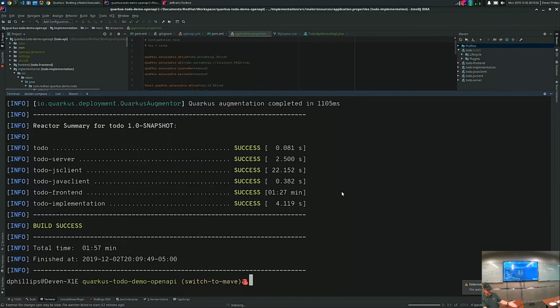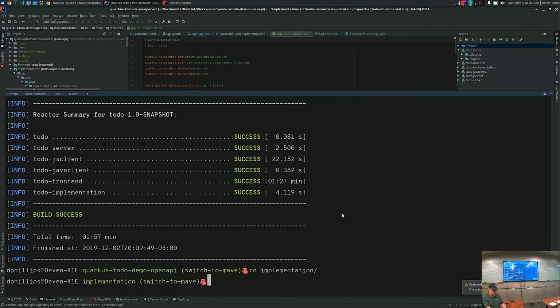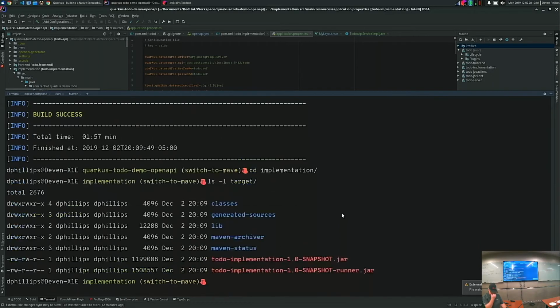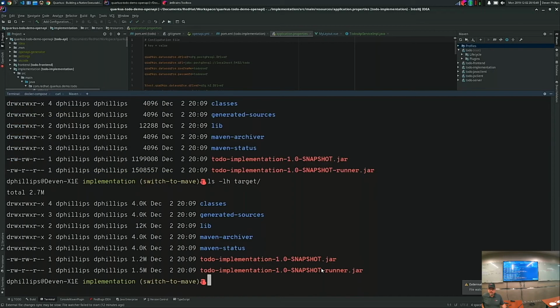So we see now that it's completed. We're going to go into the implementation folder, ls -l target. Our Uber jar, before we compile to native image, is 1.5 megabytes.